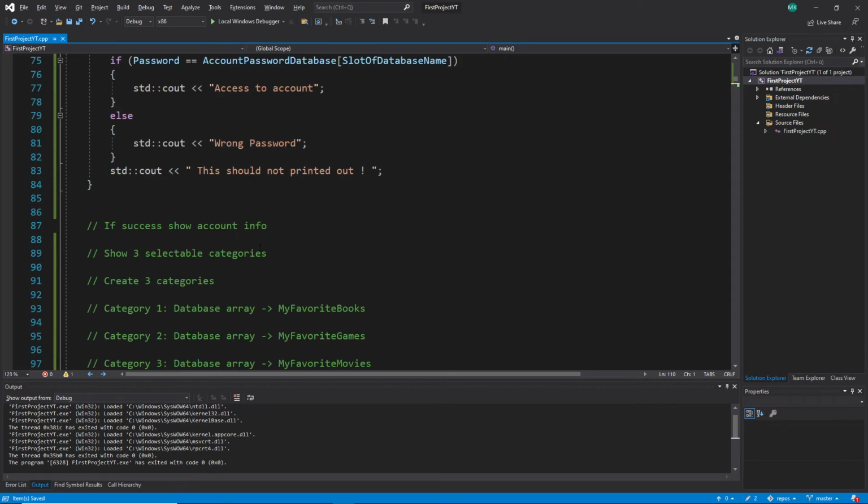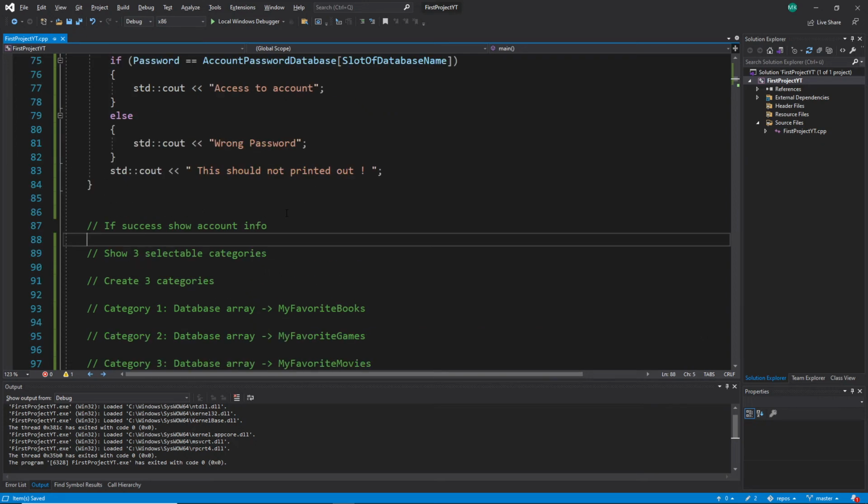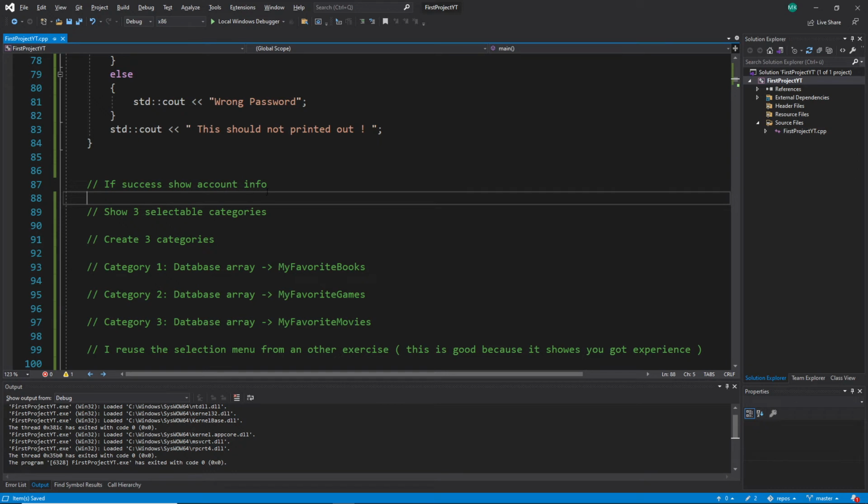You see, making mistakes is normal, just fix it. And if this one doesn't work either, just fix it again till it works. That's the way to program and it will work one day. All right, let's continue. If success, show account info. Good.